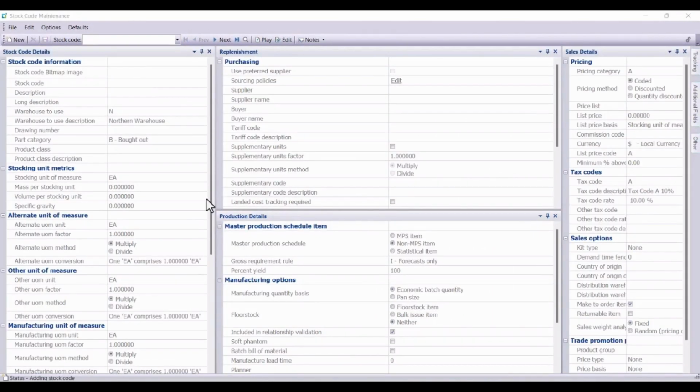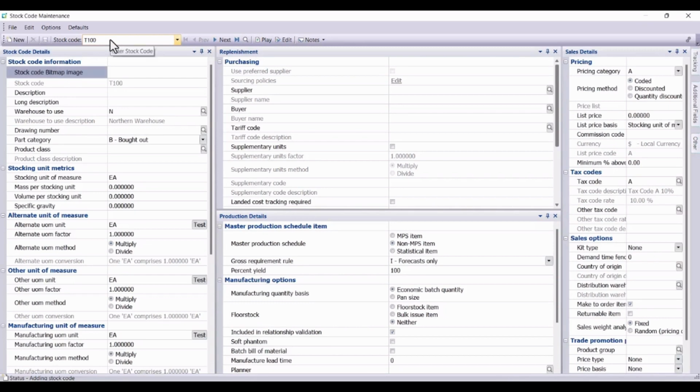Okay, so here you're going to define the stock code in SYSPRO. For example, let's say you want the stock code to be T100. You're going to tab off. Then you're going to fill in the details of the stock code. For example, the description there, we are going to say tassel streamers. And in the long description, you can add more information. So tassel streamers, let's say pink and blue.